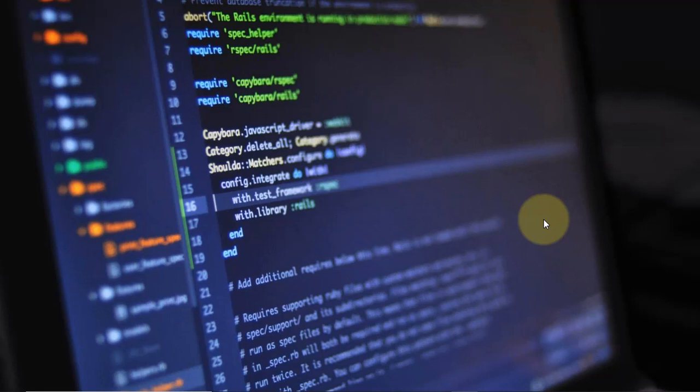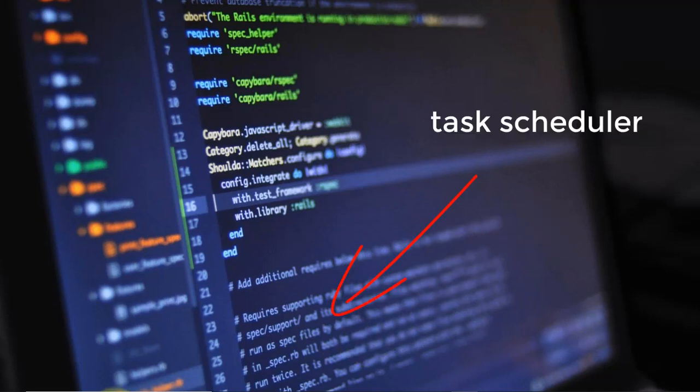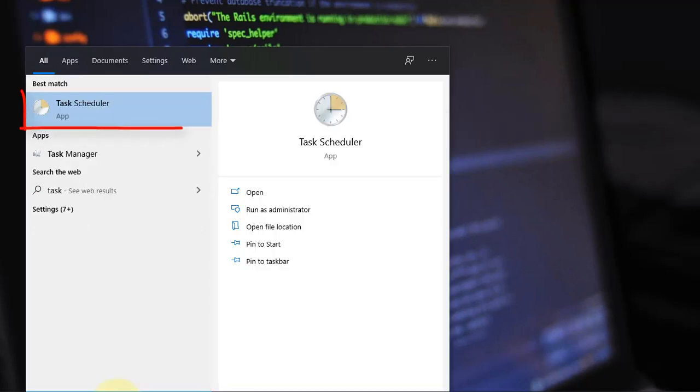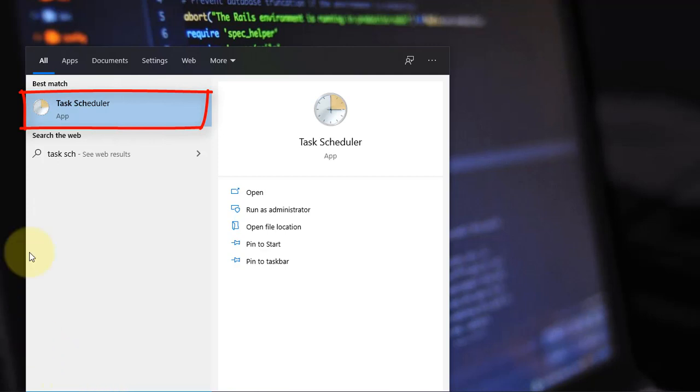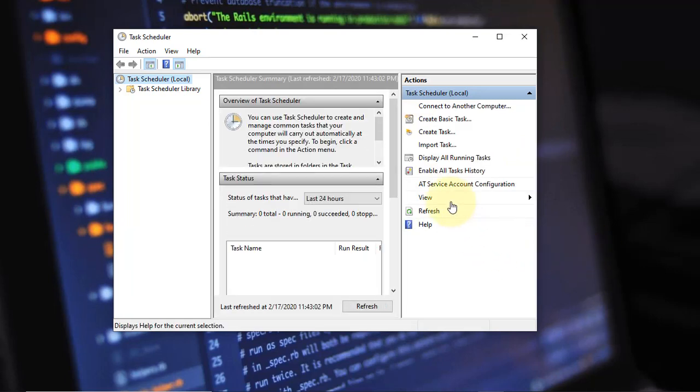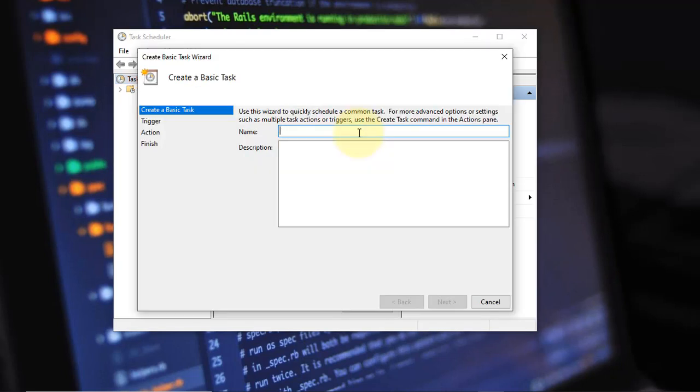So let's get started. First we type task scheduler from the Windows 10 search box. Task scheduler. And from the search result, we'll click this task scheduler. Now from the right panel, click on create basic task. It will open a wizard. Name the task as you like.